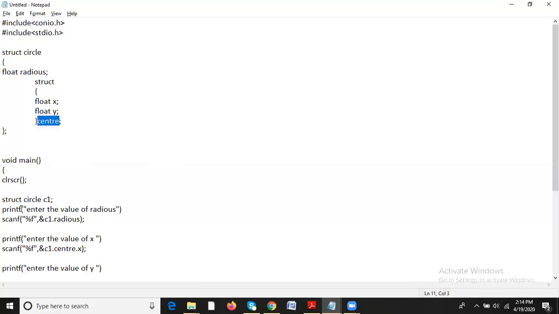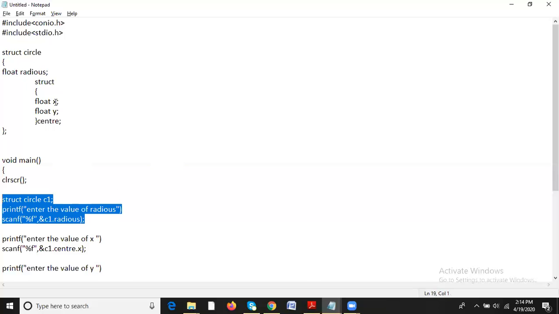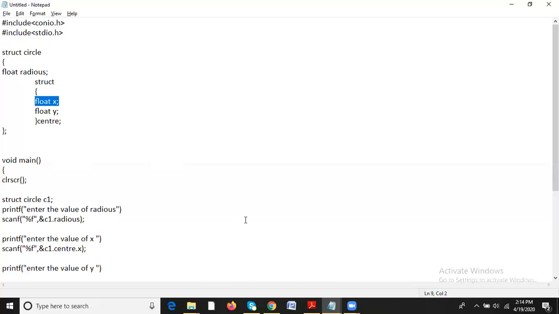As you can see, I'm taking the input from the user, and the format specifier is %f because the data type is float, and c1 dot radius. So I'm writing c1 dot radius. This thing you know. Now we'll discuss how to take an input for the x value. As you can see, enter the value of x. Again, the format specifier is %f because your x is a float value.